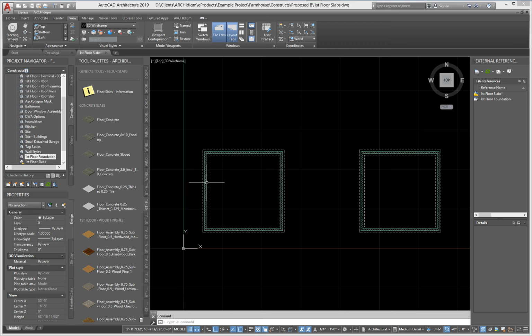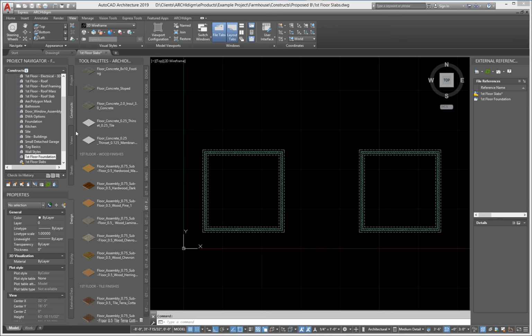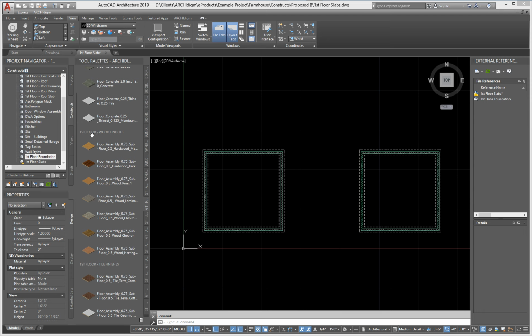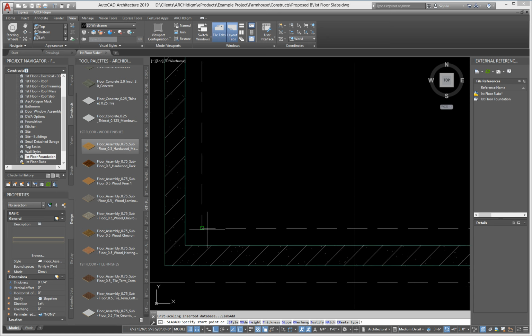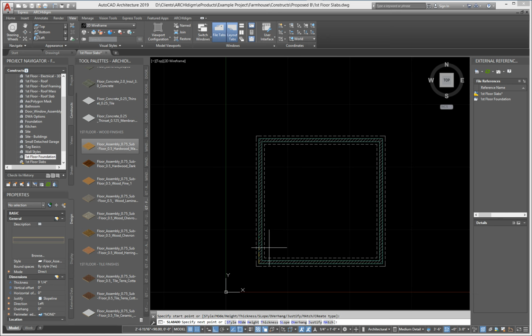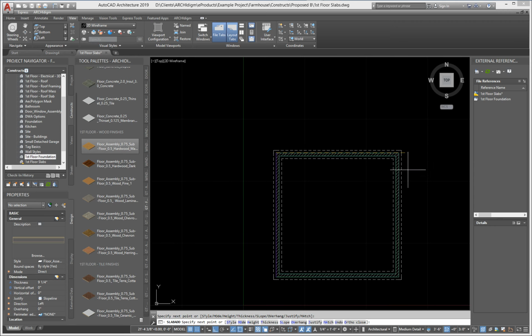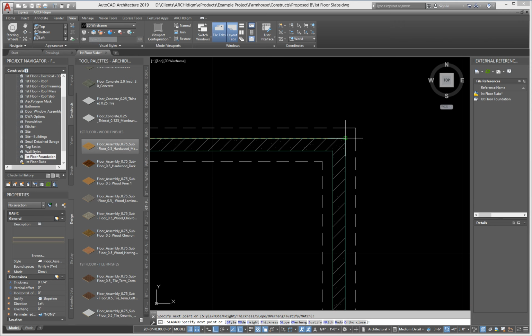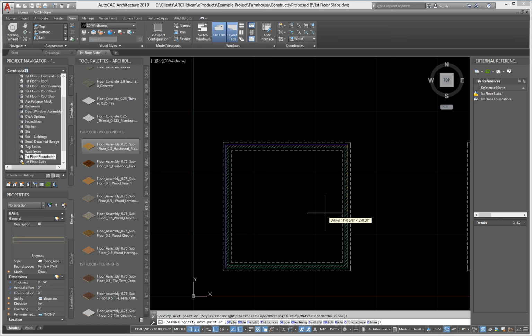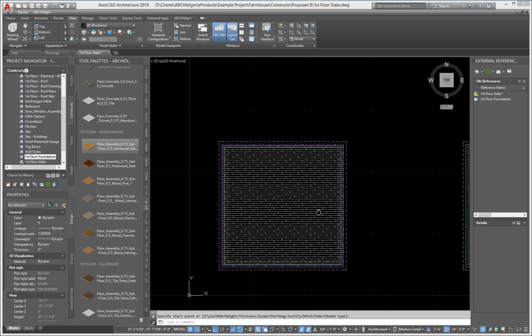So I'll go to Archidyme's custom tool palette for floor slabs, and we have a first floor wood finishes category here. I'll just pick the very first one, and I will start in the lower left corner and come up here and snap to the outside edge of the concrete stem wall. And I'll do an OR to complete that.